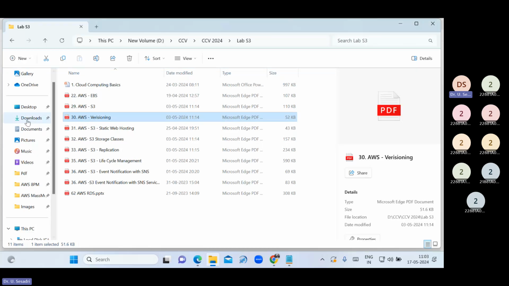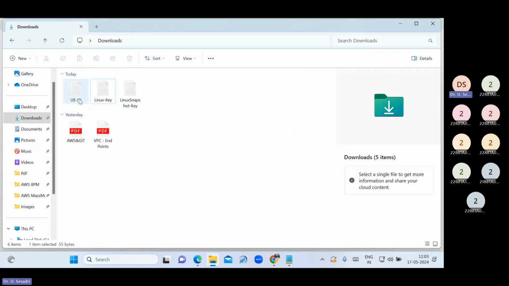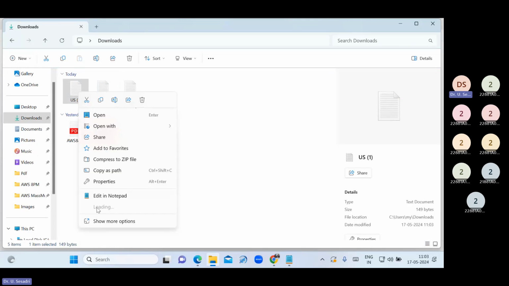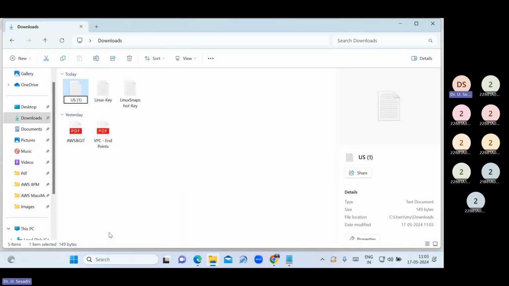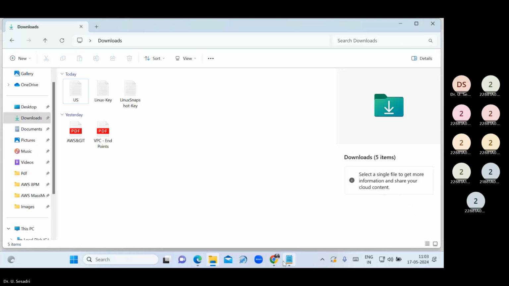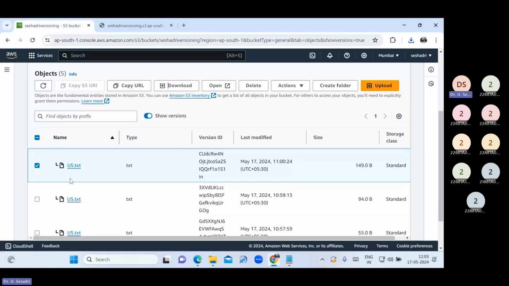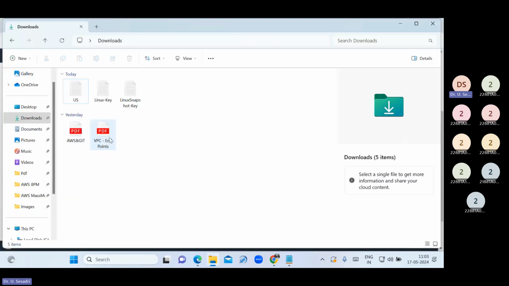Sir, I want to upload the latest version again. Suppose, unfortunately, I am deleting this file. This object is deleted. Now here we can download it first, the latest version, using the downloads option. Already the file is downloaded in my downloads.